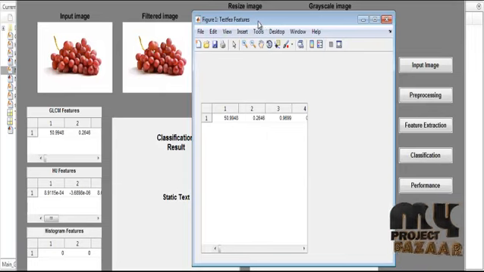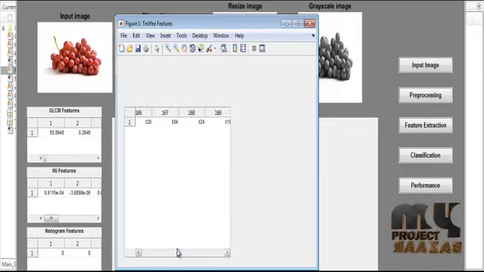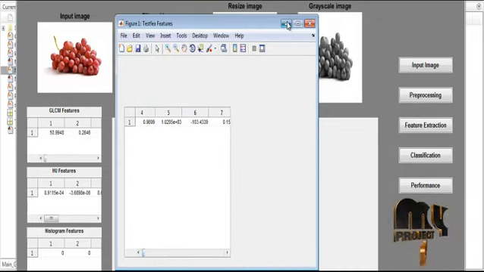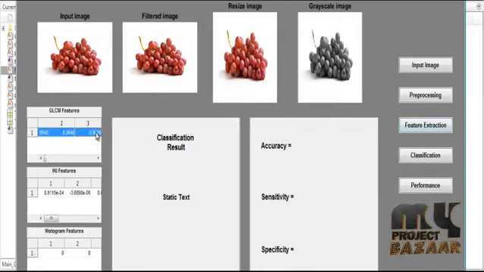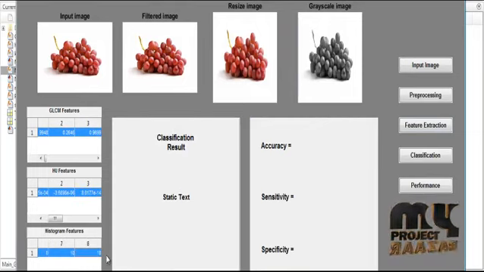Then these three features are combined together to generate the test feature like this. These values represent the test feature. This is the value that represents the GLCM feature. This is the value for hue features. Then this is for the histogram features.